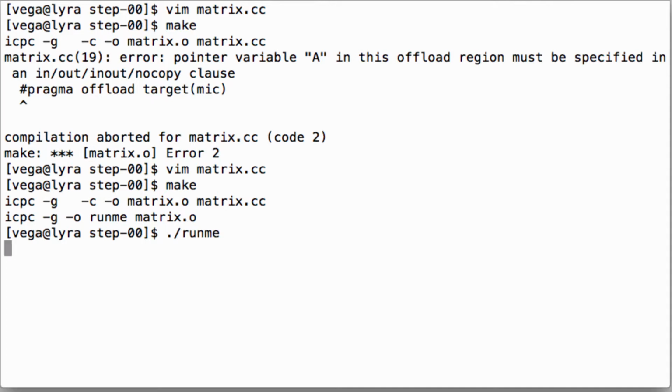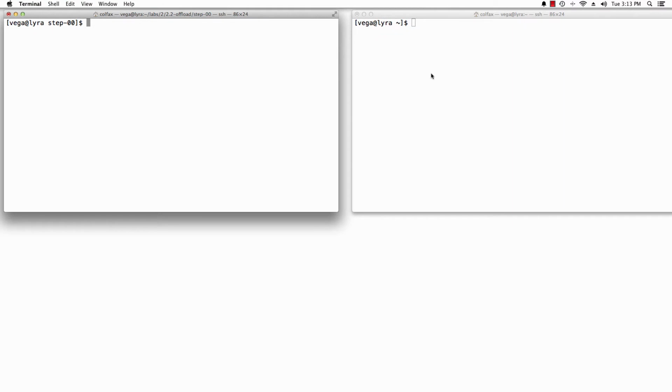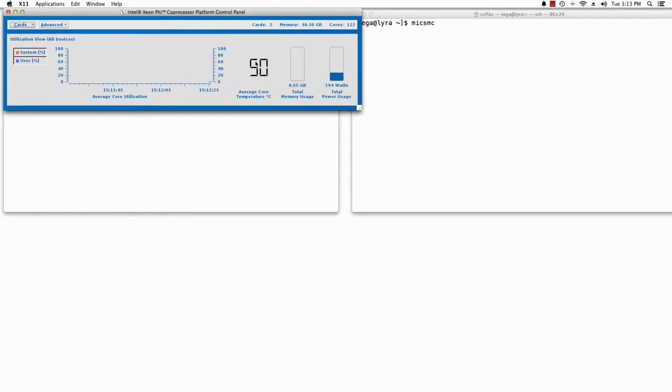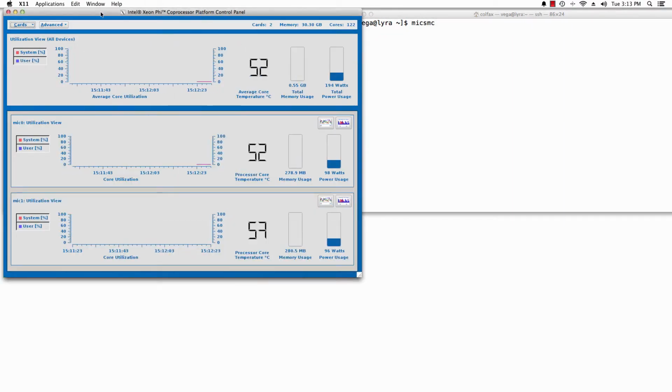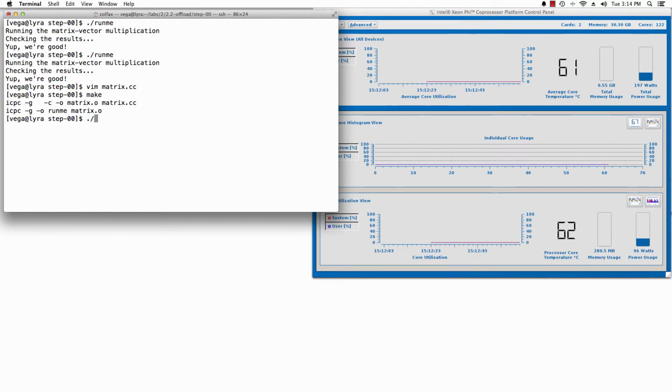With this, we can now compile the code and run the application. And we can see that we got the correct result. Unfortunately, it is difficult to see whether the matrix multiplication was in fact carried out on the coprocessor. So let's use micsmc to check the status of the coprocessor as we run this application. We will also increase the problem size so that it is easier to see the load.